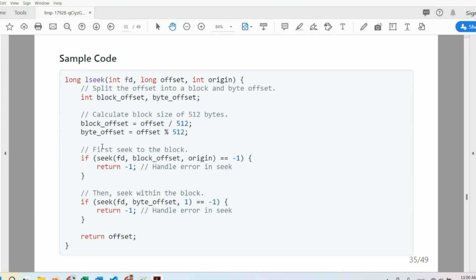Again, the first time when you seek, you want to keep this origin, because sometimes it's not necessarily always from the beginning. It depends on the scenario. I understand it's not necessarily sensible to seek from the end, but one still makes sense, like the existing location. So you want to keep this origin argument unchanged. Then for the second seek, yes, you have to change it to 0 because that makes sense to seek from the beginning again, but using this byte offset.